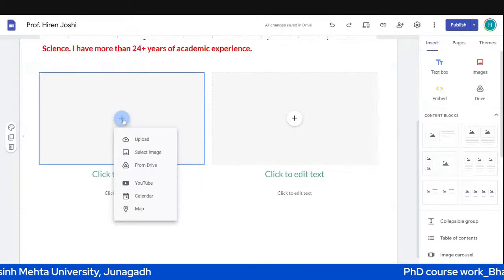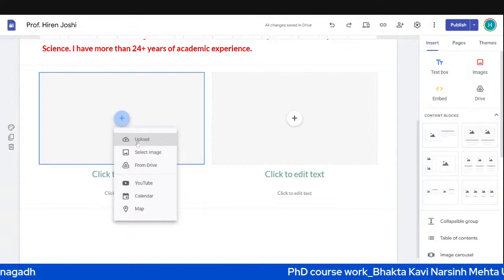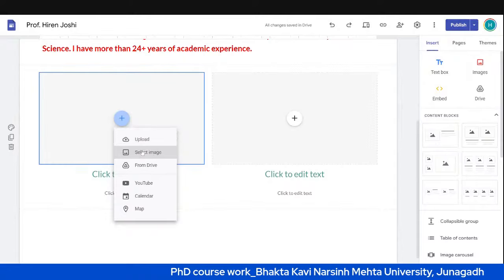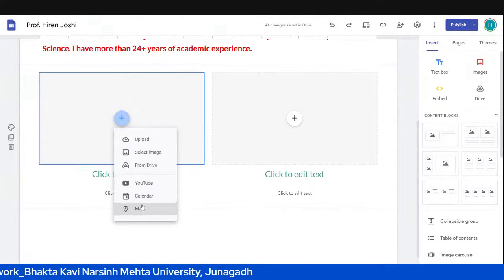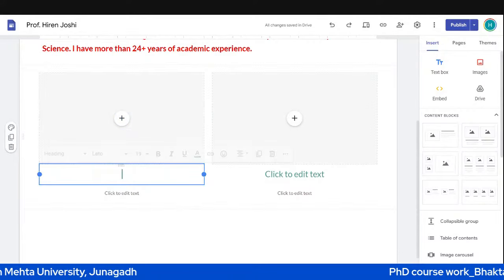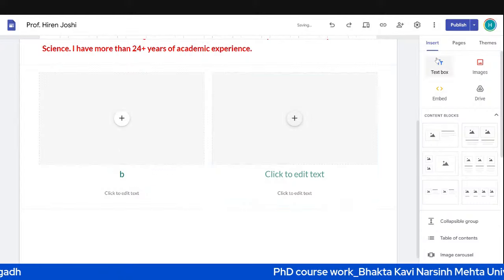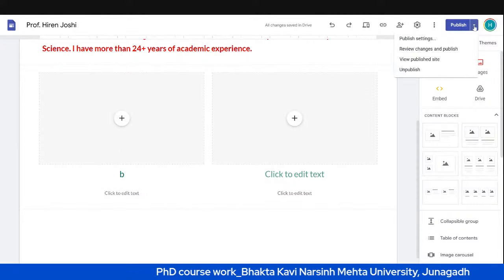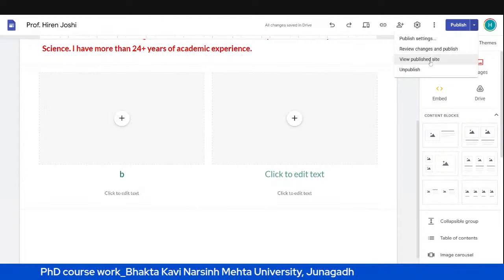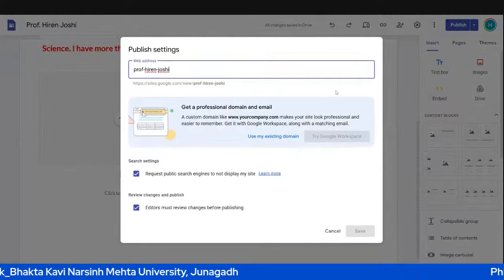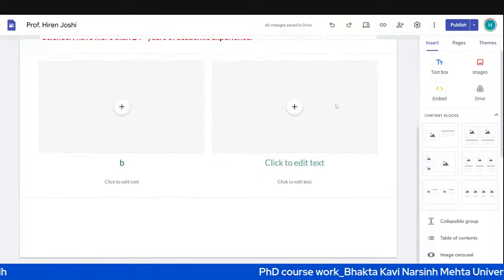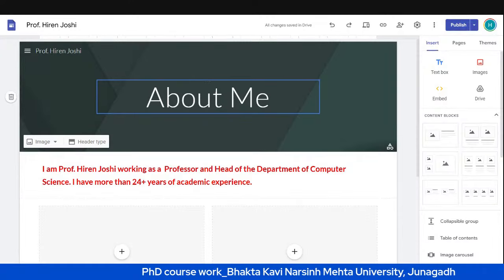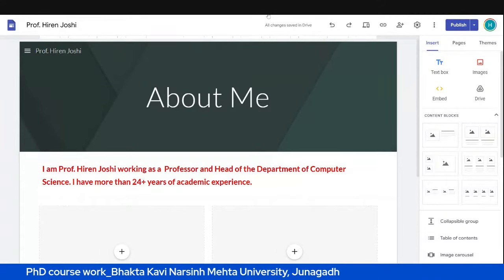As I click on that button, it shows me what I want to do: upload an image, select an image from Drive, or provide a YouTube video link, calendar, or Google Map. If I want to type something, I can type here also. And every time you need to publish, and publish also has three options. You can view the published site, you can unpublish it, and in publish settings, these are the dialog boxes we have already explained. So I hope that will be helpful to you, and you should store all your details in that place.